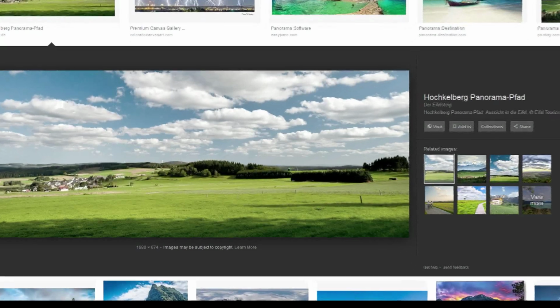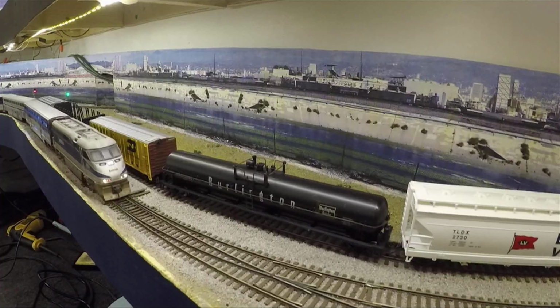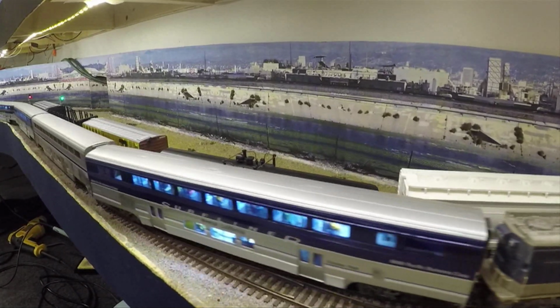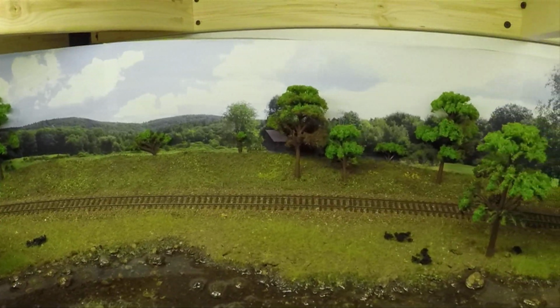Sometimes a background downloaded from the internet or taken on your phone will do just fine. But if you model a prototype and want a specific scene, sometimes nothing beats the real deal. If you can't get there in person, we'll show you the next best thing.